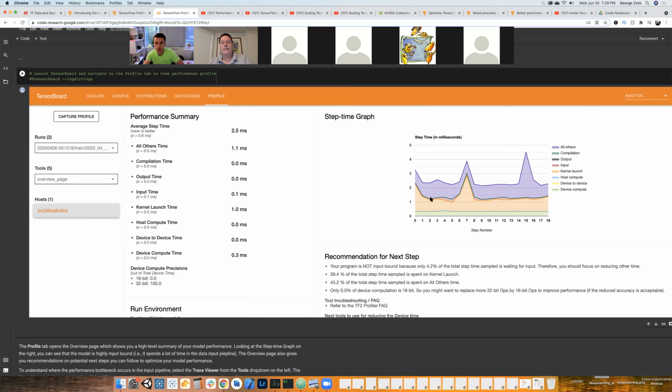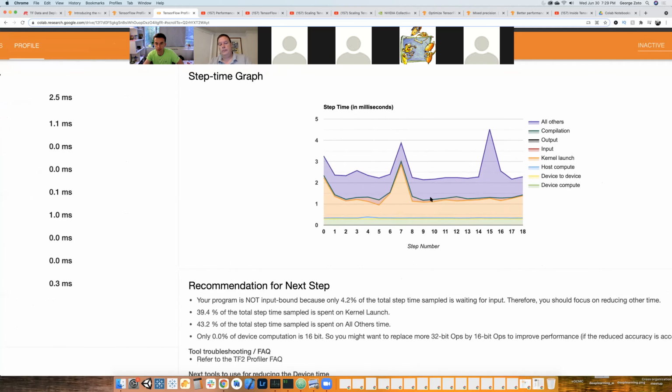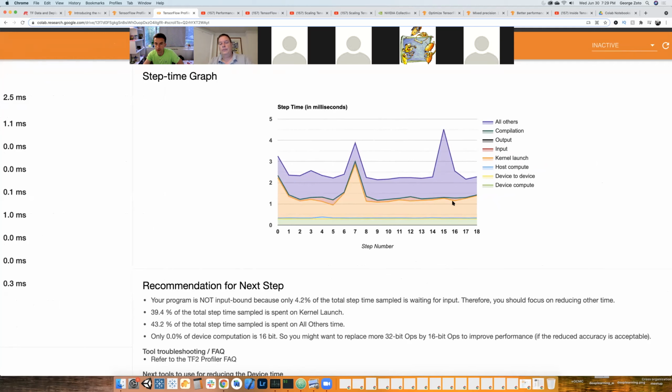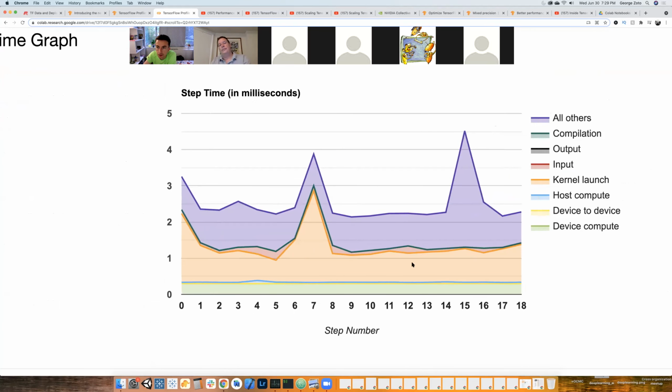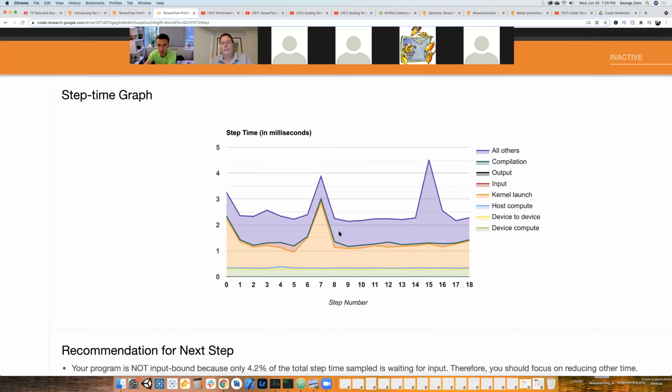To me, this graph here is a little bit interesting, the step time graph, and it's broken down with this color schema here, or legend. So we have compilation, which is the green one. Then we have output, which is the dark one. The input, which is the red one here. And kernel launch. And how long it takes for the host, device, and device compute.